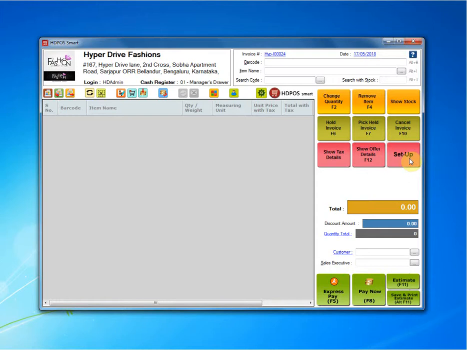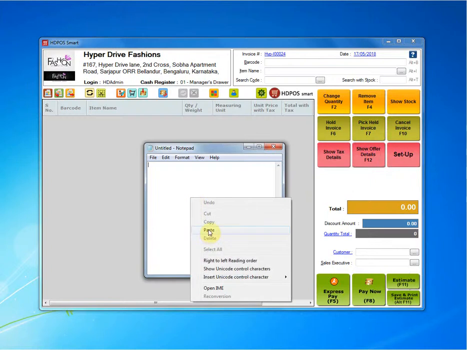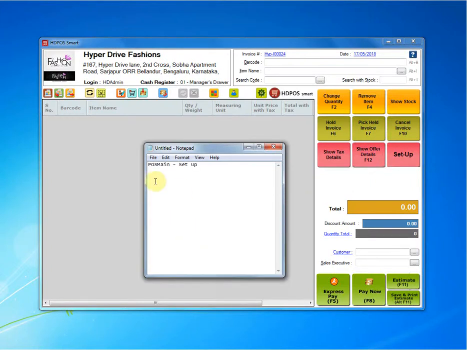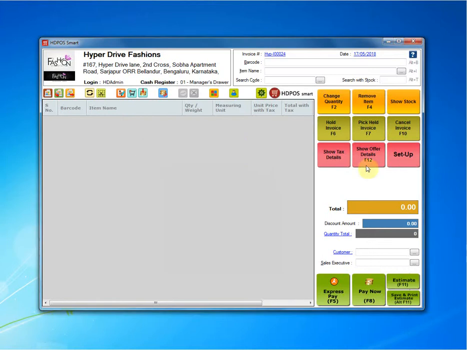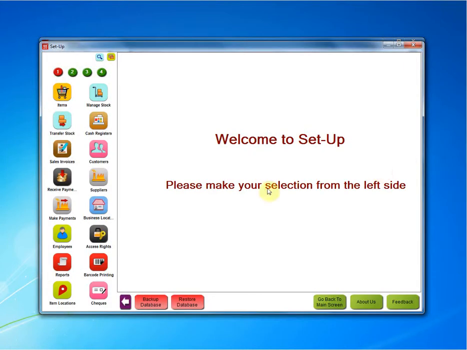Just to check if we have correctly copied the path, we can open a notepad and just paste it over here. See, POS main setup. POS main is the main screen window and here is the setup button. We have copied the path properly. Now we can minimize this window and get inside the setup button to go inside the access right modules.